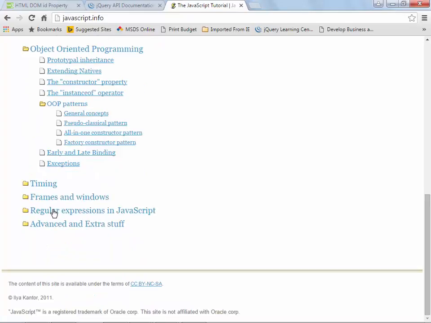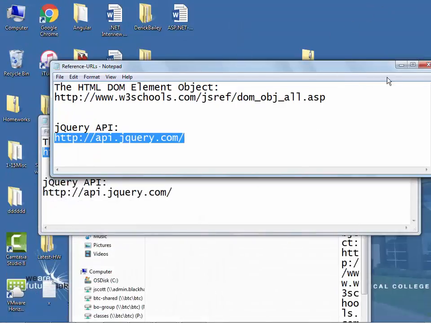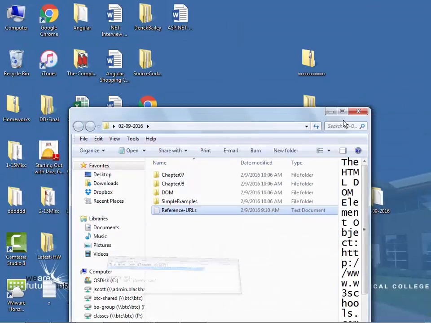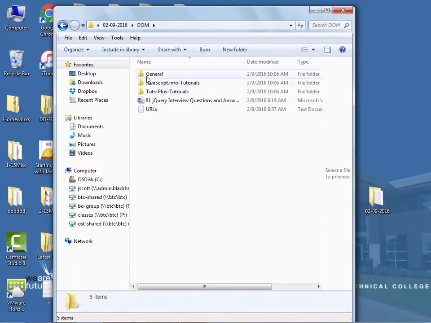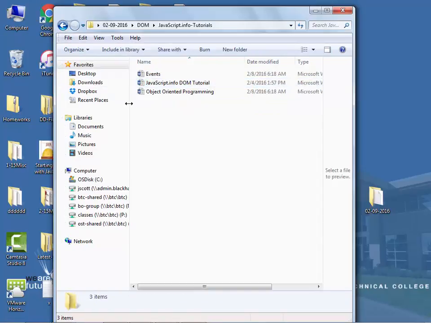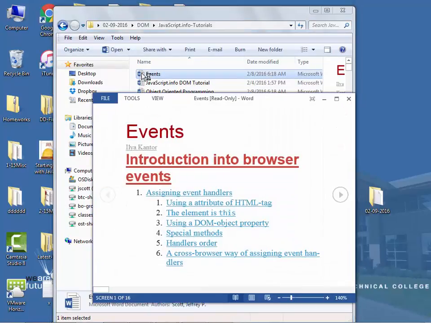There's regular expressions, because a couple of you had told me that you were still having some issues with regular expressions. So in your pile of junk, or whatever you want to call it, that I asked you to copy over today, under this thing that says DOM, general, that's literally stuff on the DOM. JavaScript.info tutorials, I broke out the events one. So you've got that, and like I said, it must be 50 or 60 pages.